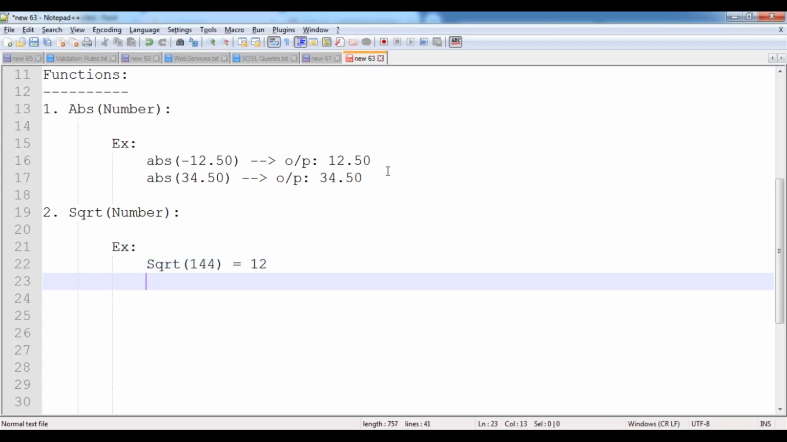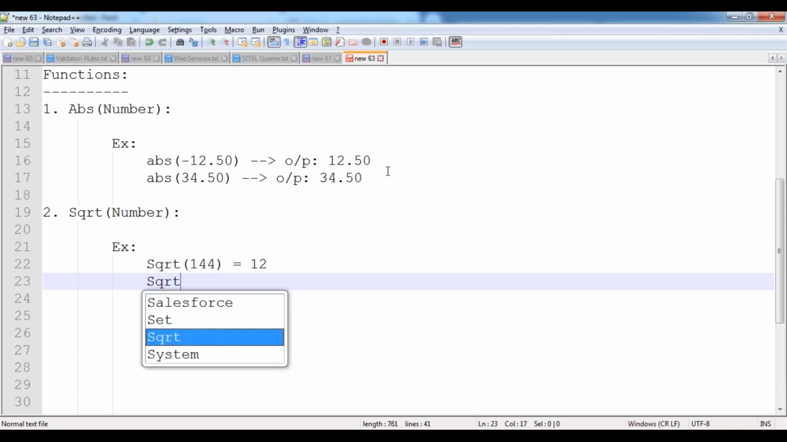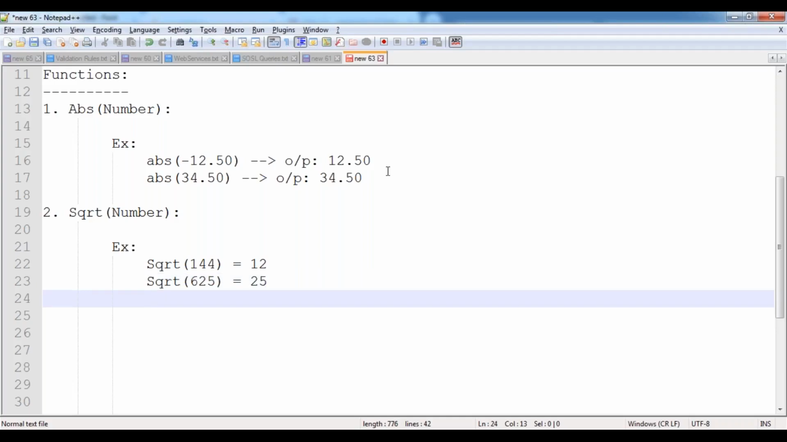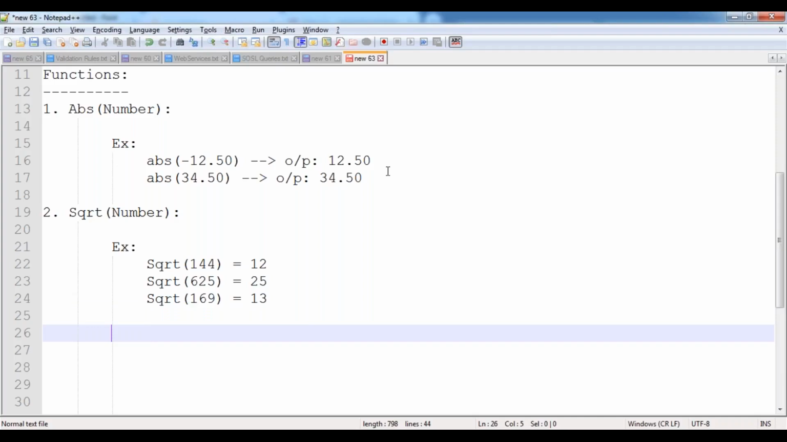Suppose I indicate SQRT of 625, it returns the result as 25. If I give SQRT of 169, it returns the value 13. Like that, whenever you want to get the square root value of a given number, we use the SQRT function. By using this SQRT function, we can find out the square root value of the given number.